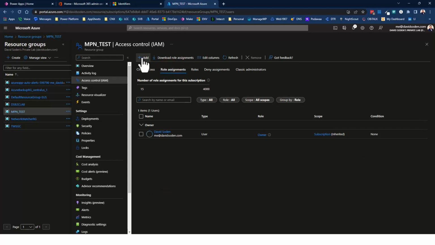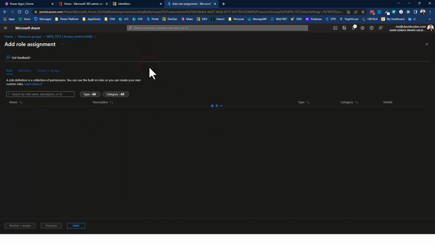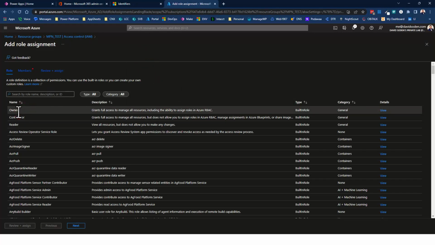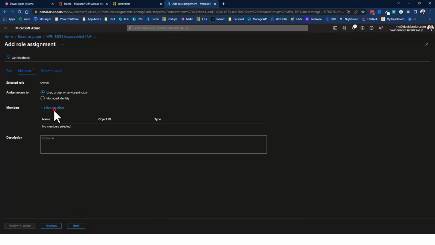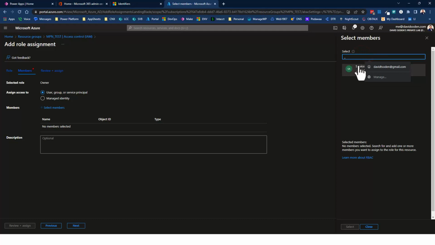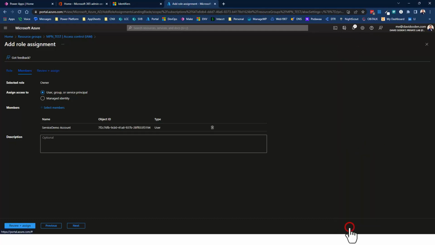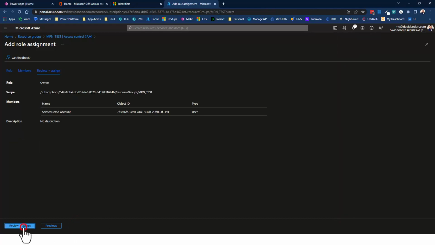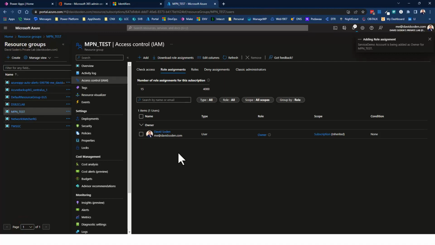Under role assignments, I want to add another role assignment, because right now I'm the system administrator and nobody else has the owner role. So we click add, and we do a role assignment on the owner role. Then we click next, and we need to add the service account to this. We'll start off by typing an underscore and give it a second to resolve. There's our service account. We'll click select, and now our service account is there. I can click next again and then review and assign. A couple seconds later, we now have the service account adjacent to my name.